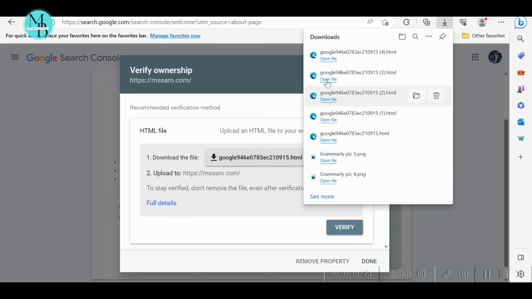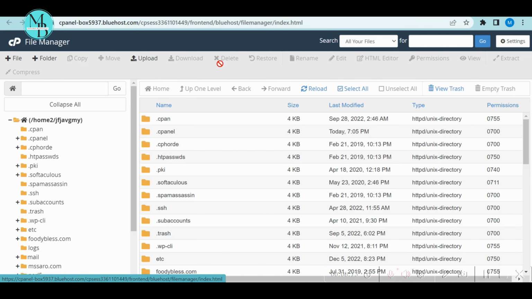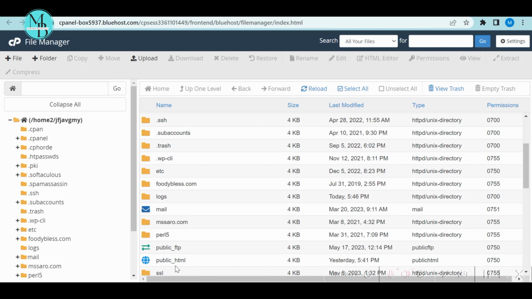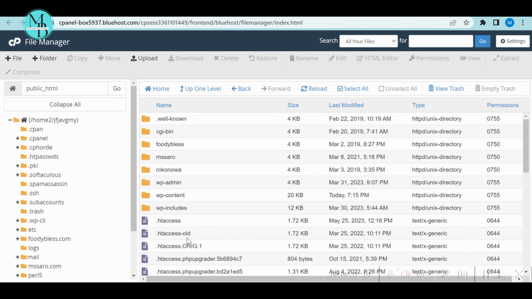Download the file, and here is Bluehost and the file manager. Go to file manager, and this is the cPanel of Bluehost. Here you have found public underscore HTML. You have to click here and upload that document anywhere over here. Similarly, whichever web hosting service provider you are hosting your website with, you have to upload your document to the root directory.